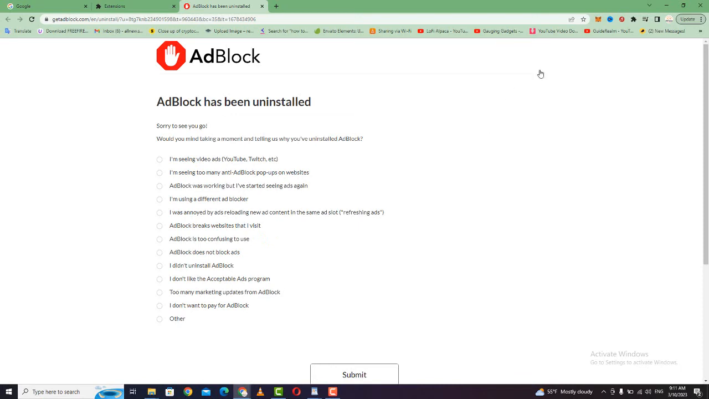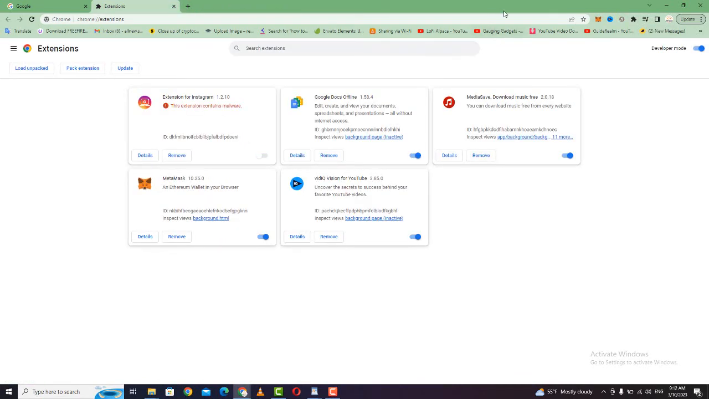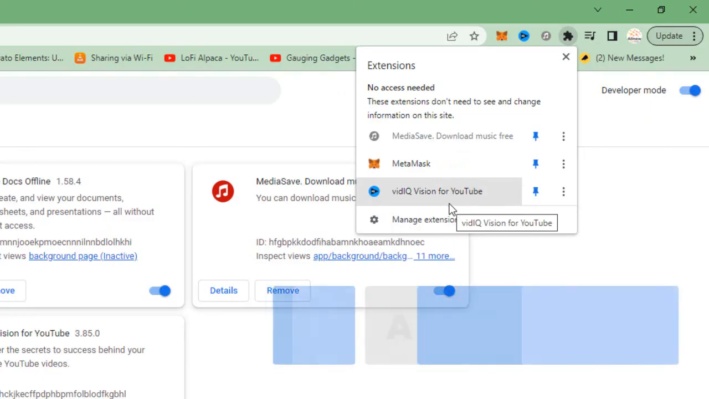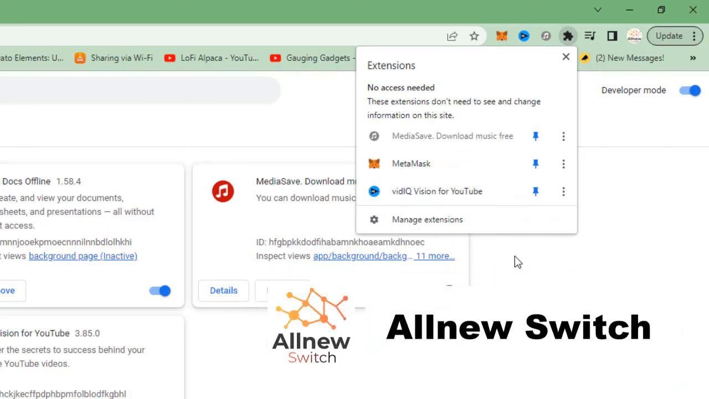As you see guys, your AdBlock extension was removed successfully. Then again go to the extensions, as you see guys, there is no AdBlock extension in your browser. As you see guys, it's very easy.